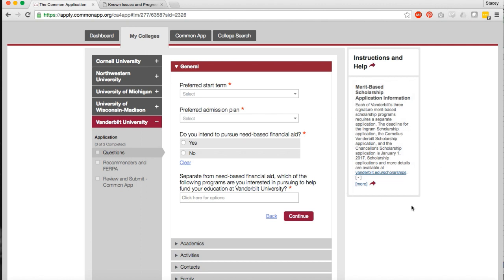So look out for more scholarship information specific to your school. It's probably going to be under this question section for each school. Just be aware that that's something that is lurking. It wasn't there last year. It's really cool that the Common App is allowing schools to put this information out there, because there are people who are certainly qualified for this stuff that just didn't know it existed, and now you do.